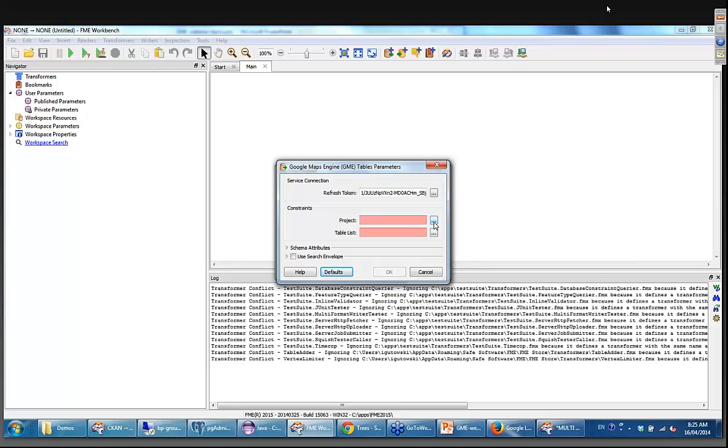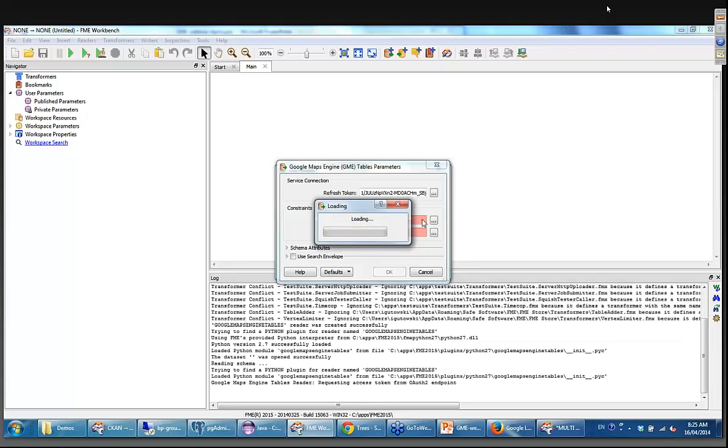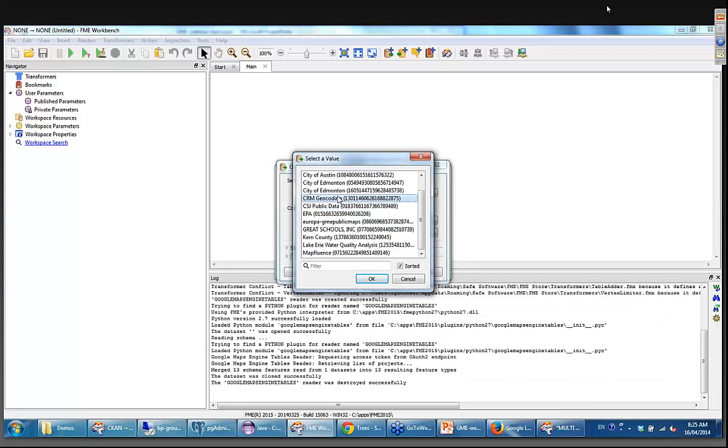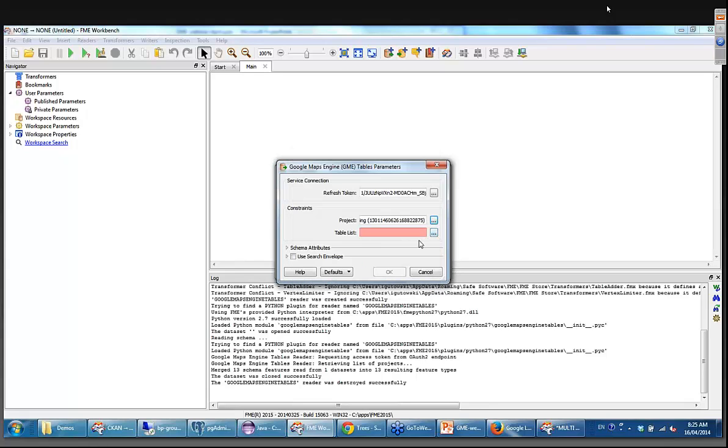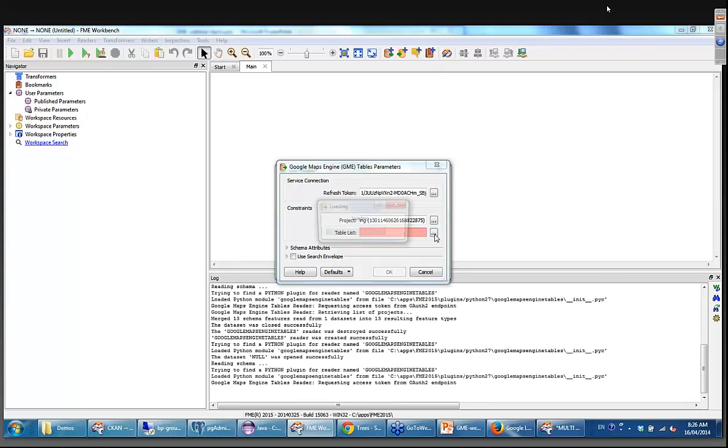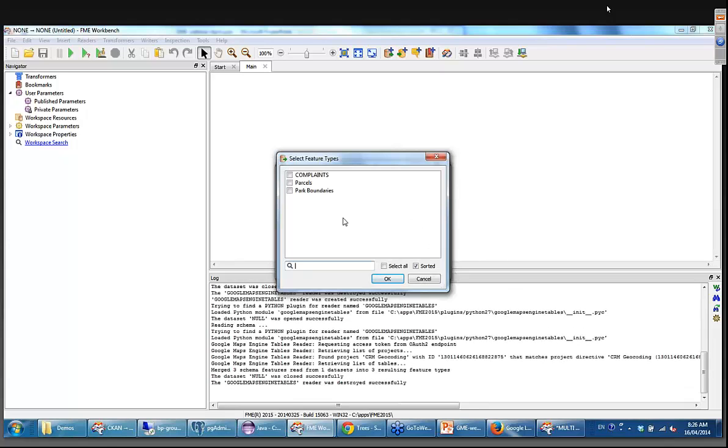Now you're going to find the project we're going to work in, because Google Maps Engine has this concept of projects, which is like a group of tables. You are quite prolific. A few, yeah, I've got quite a few. But it's a great way to organize your data. So I'm going to choose the project that I want. Now I'm going to choose from the tables available. I don't have very many because this is kind of my demo project. But I've got parcels and park boundaries.